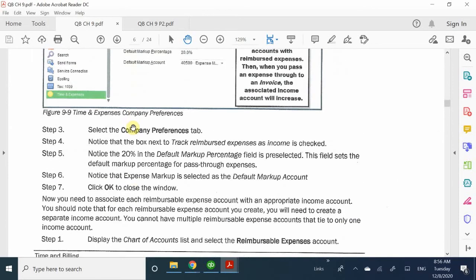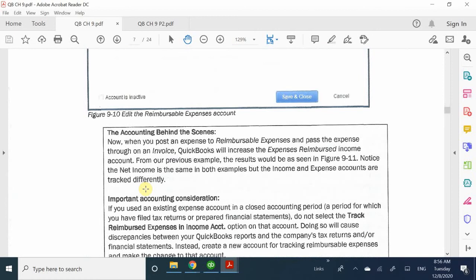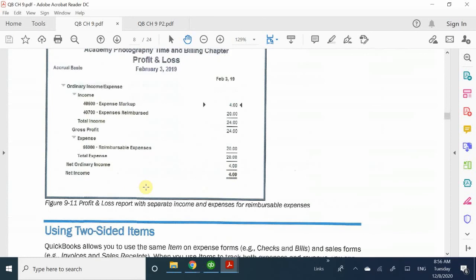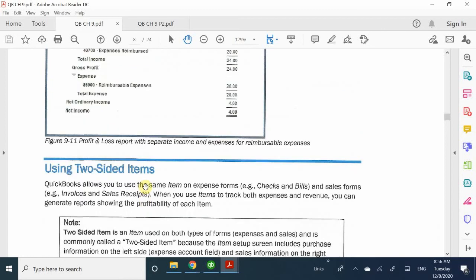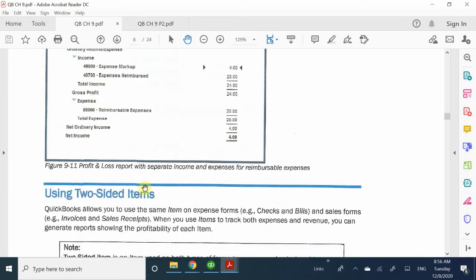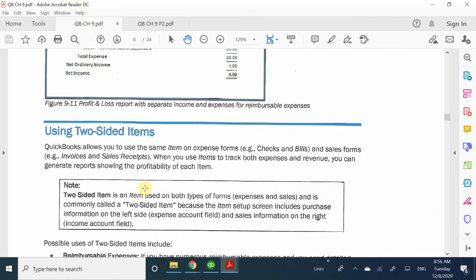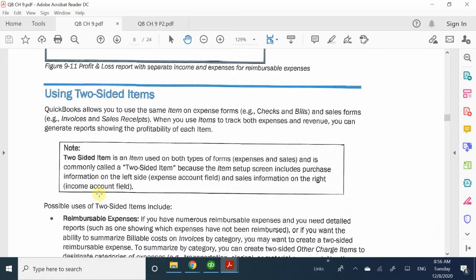Okay, so again, we looked at toggling billable time and also making sure that you have all of your expenses selected or available to be billable. So we talked about that billable window, right? There's a section for time, expenses, mileage, and items. So if you choose to utilize the items, you're going to have to create what's called a two-sided item. Okay? So again, two-sided items are a way that you can link your expenses to your revenues.